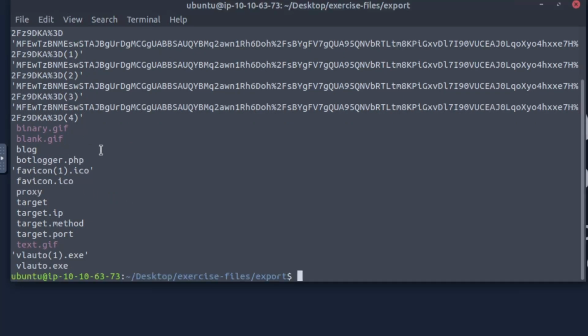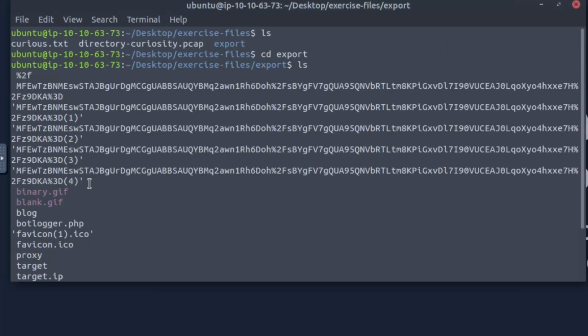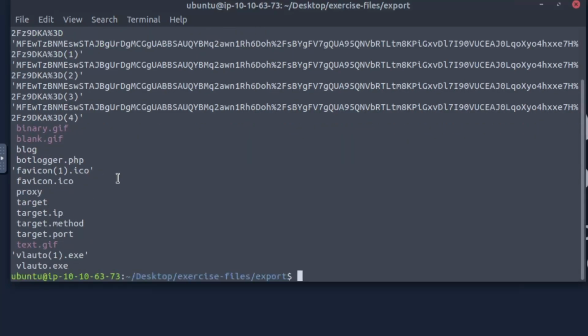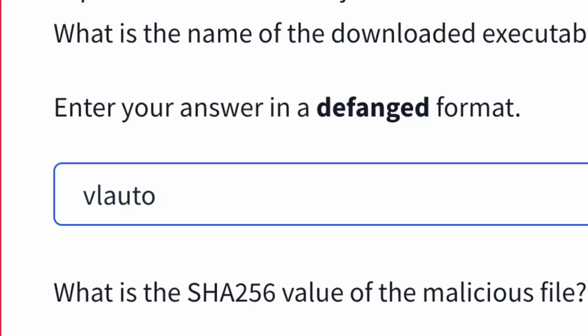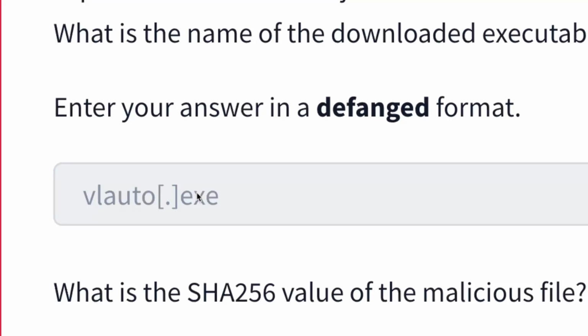Okay, and then we can see that it exported all the files associated with it, and from there we see that there's the executable file right here, vlauto.exe, and that is actually the only executable file that exists for this specific pcap file. So we can now take this executable file and then defang it, and then that would be our answer. So it would be vlauto and then do it like this, and then exe. And that is the file name.